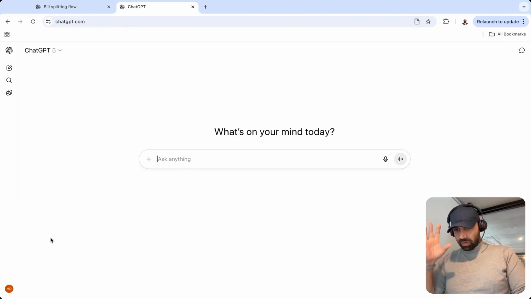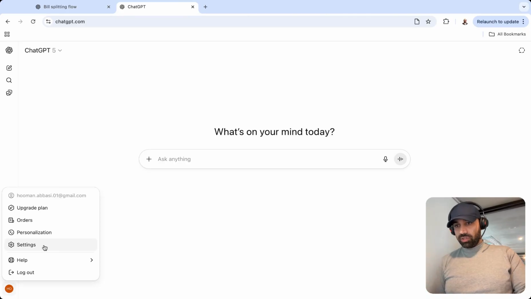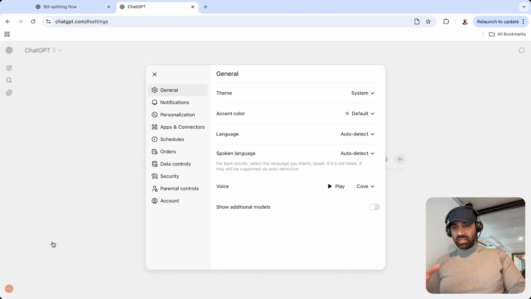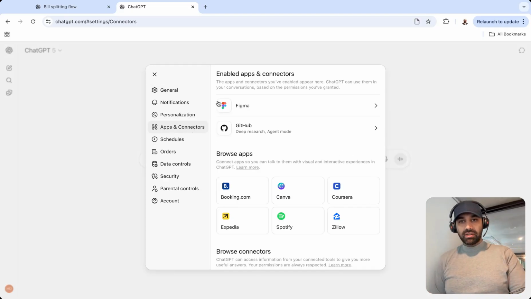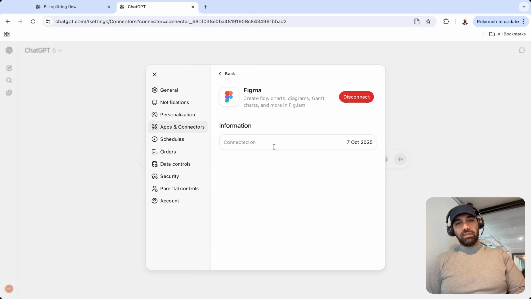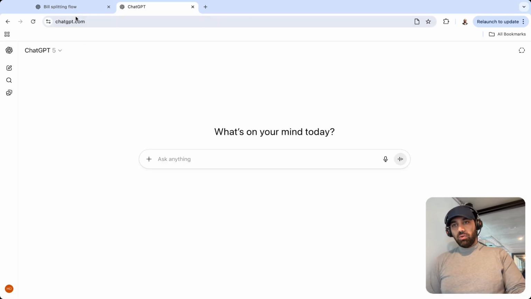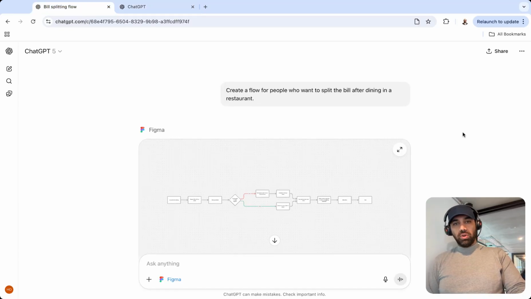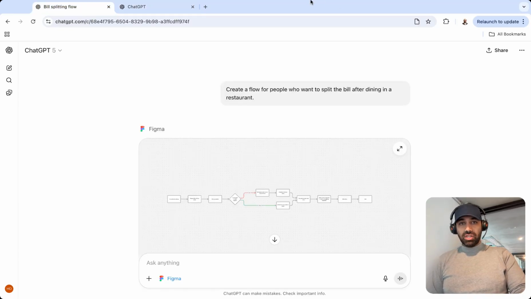Before actually making the magic happen, you need to go to your settings, the settings of your ChatGPT account, apps and connectors, and make sure that you are connected with Figma. That's really solid, really quick. So what I'm going to do is show the experimentations that I went through.